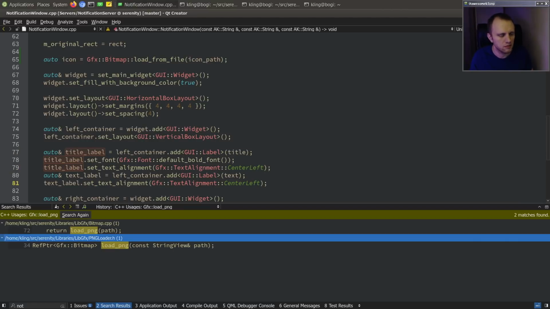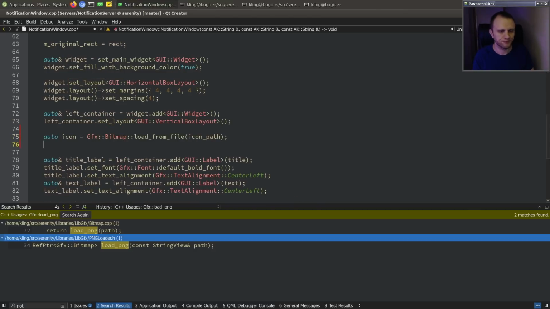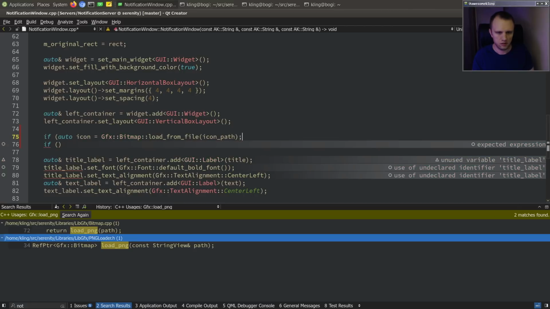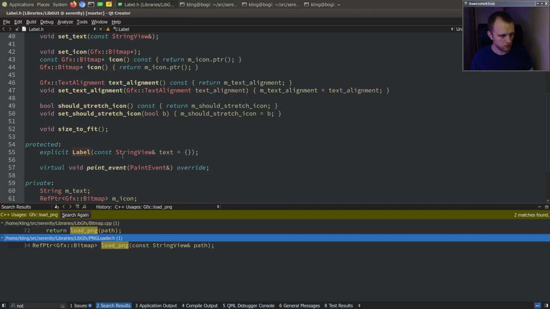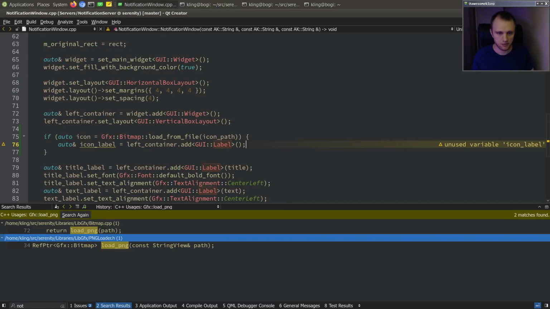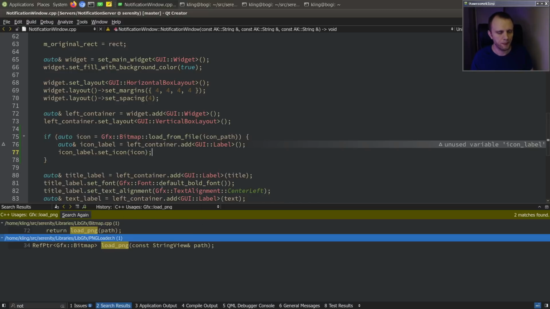Okay, so let's see, if we have an icon, then we will try to put it in at the start of the left container. If this, then icon label is left container add GUI label. Label has a constructor that takes an icon. It does not, so we have to set icon.